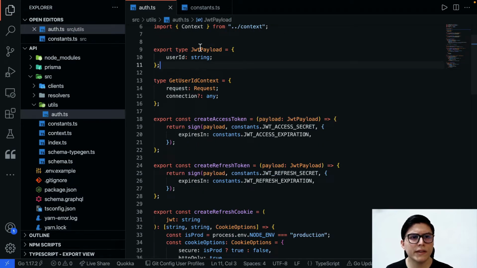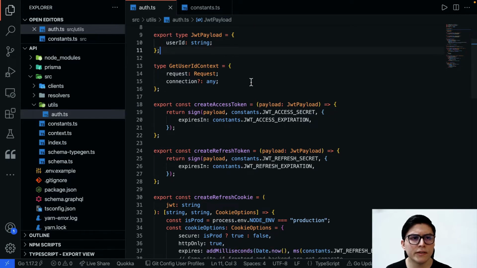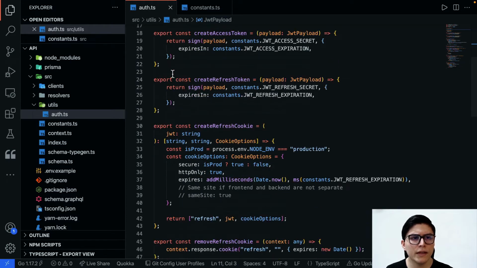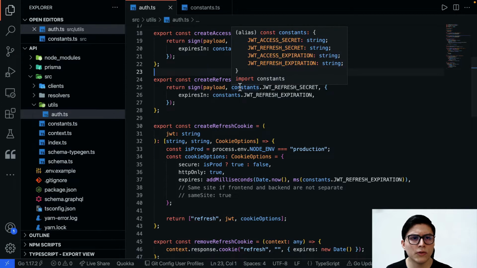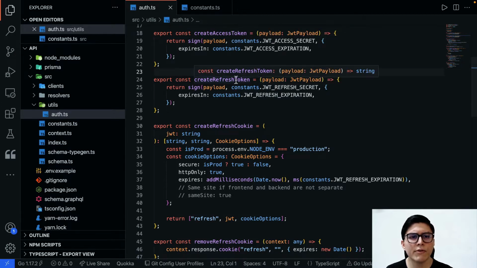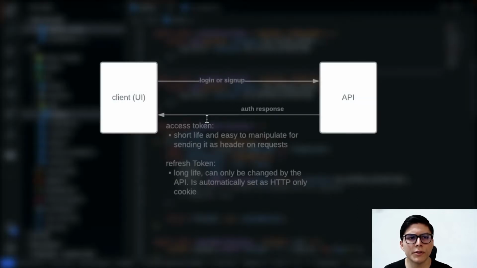Second, we can see in here that there's a type declaration, and this defines the payload that we'll be using for generating tokens in our service. The next two concepts that I want you to focus on are the access token and refresh token. Both of these are going to be JWTs generated by our API, but will be handled differently. The access token will be just returned in the response of our login. That way, the front end or the client can handle it any way they want.